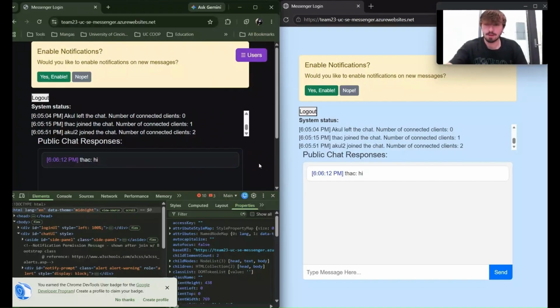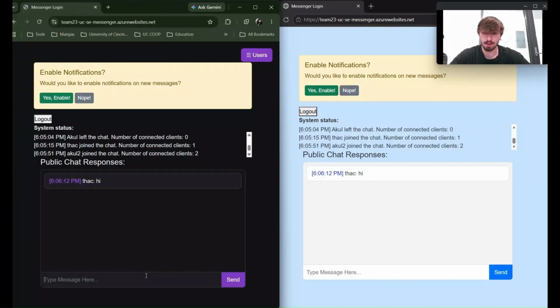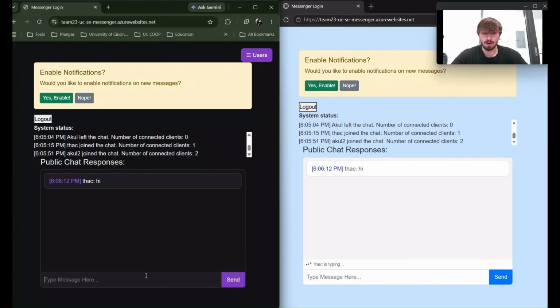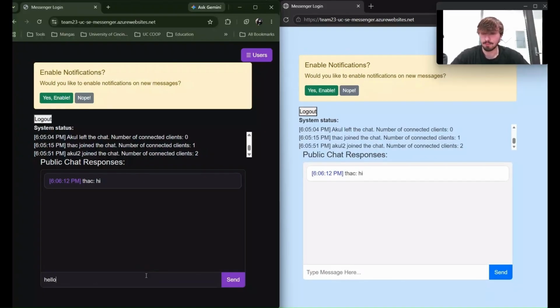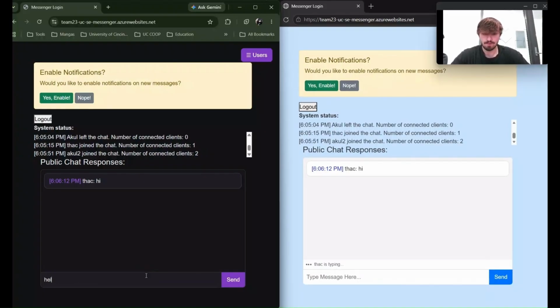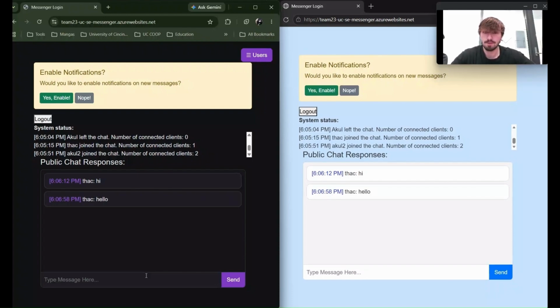Hello, this is Luke. I mostly worked on the send message implementation and the private message implementation. If you look over here on the left side, I start typing, and you can see that there's a typing indicator on the other users. Also, if you send a message, then both sides will receive it.